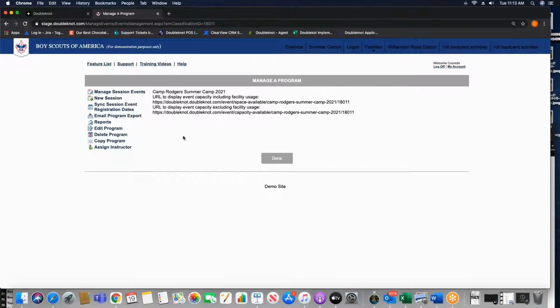The next thing I'm going to do is build my first week of camp. A couple important designations: we have new session on the top left and manage session events. Sessions are your weeks of camp, and session events are your merit badges in those weeks of camp. You only have to build the merit badges once because they automatically copy down to the additional weeks. But you do have to build multiple sessions for each week of camp that you're offering. So the first thing I'm going to do is select new session.